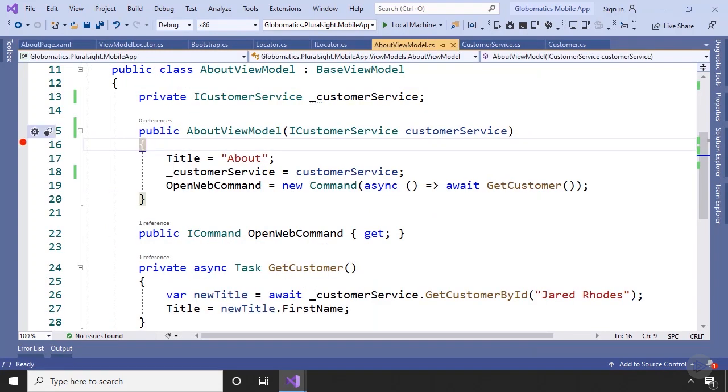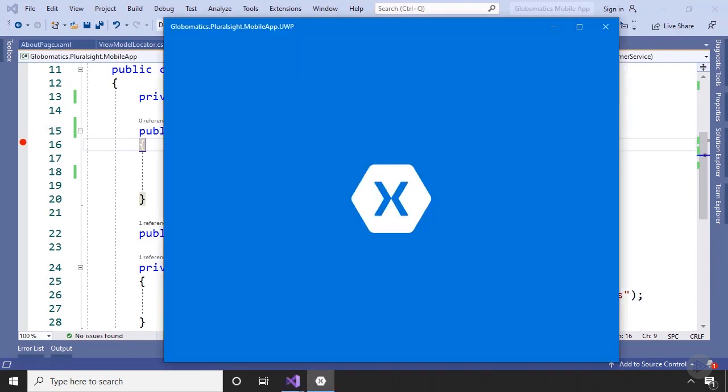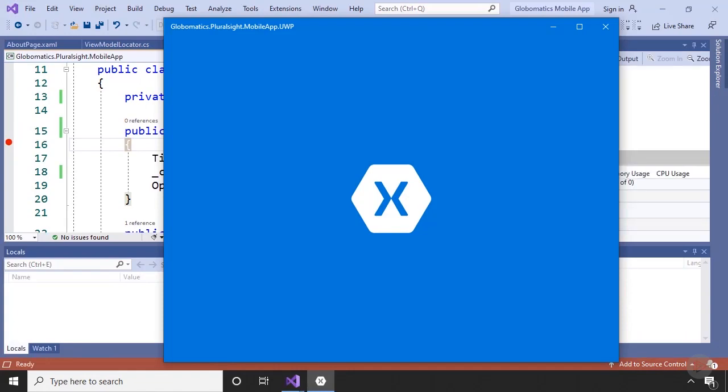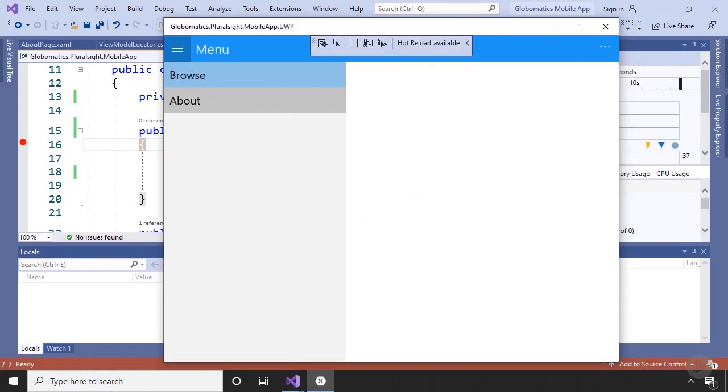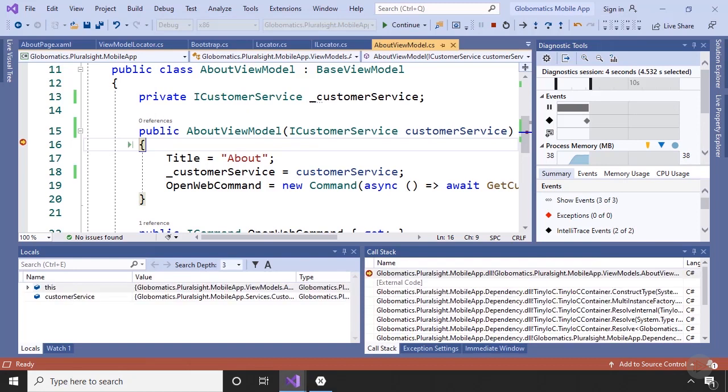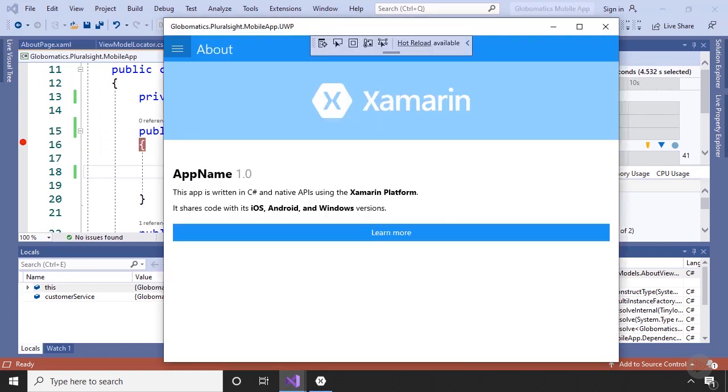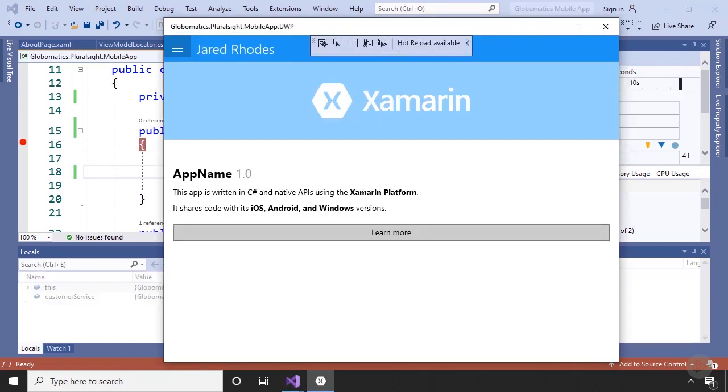We should be ready to run the application, so let's launch it. We can navigate to the About page and see the customer service is being injected into the About ViewModel, and the methods still work. Let's try the Learn More button to see if it still works. Seems to. In the next section, we will discuss cross-platform services.